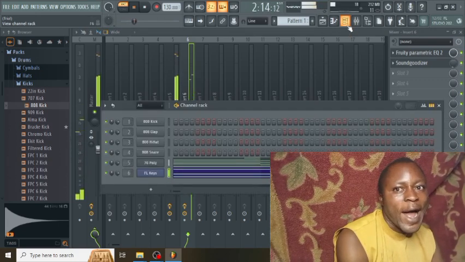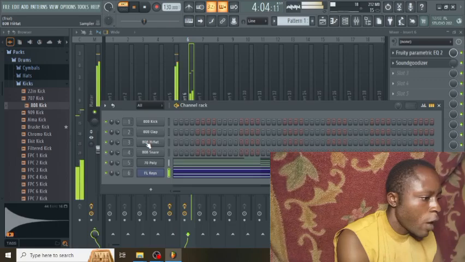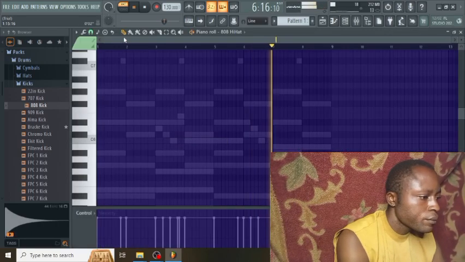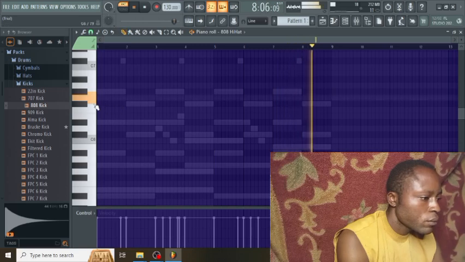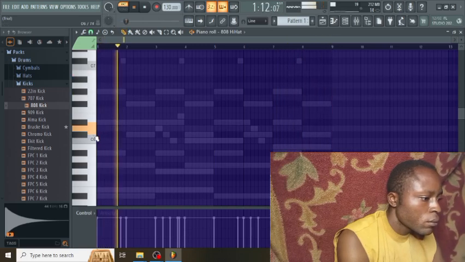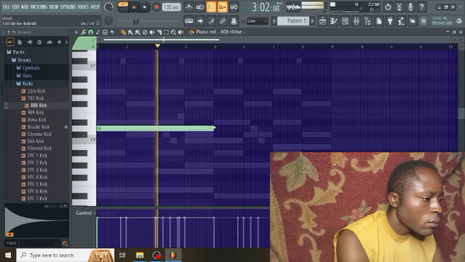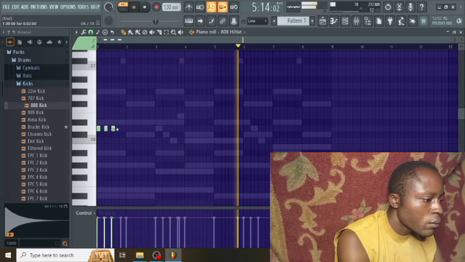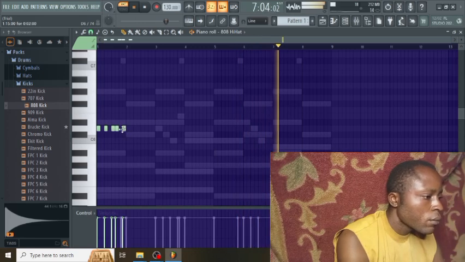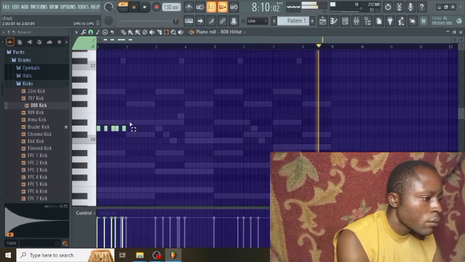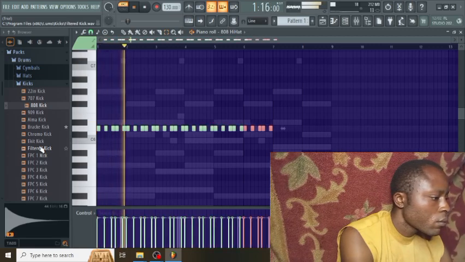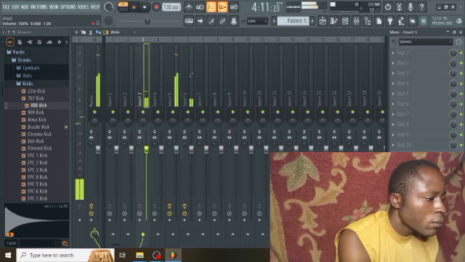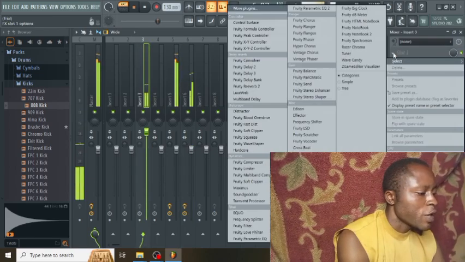I'll start programming my hi-hats now. I'll just right click on my hi-hat and press piano roll. Then I'm going to add the sound organizer.